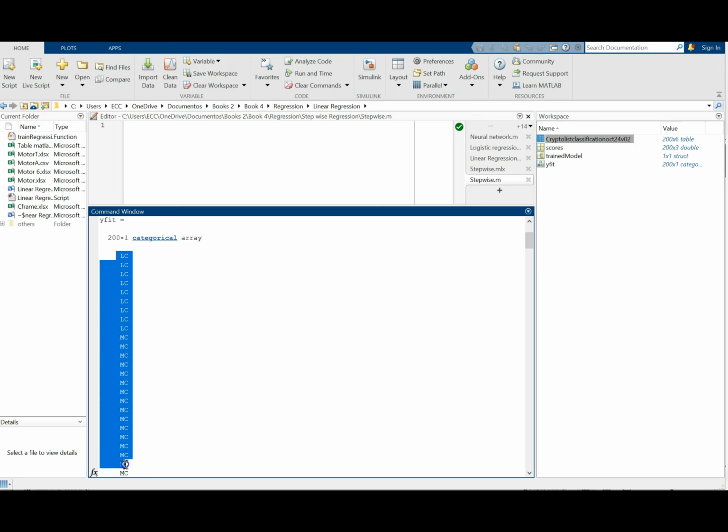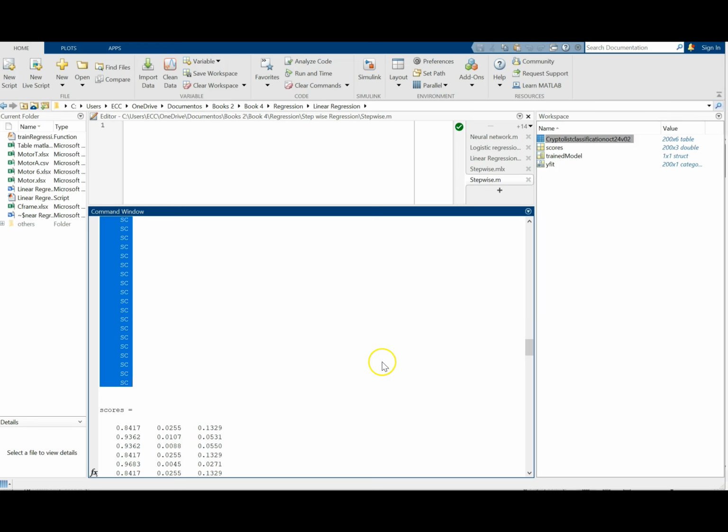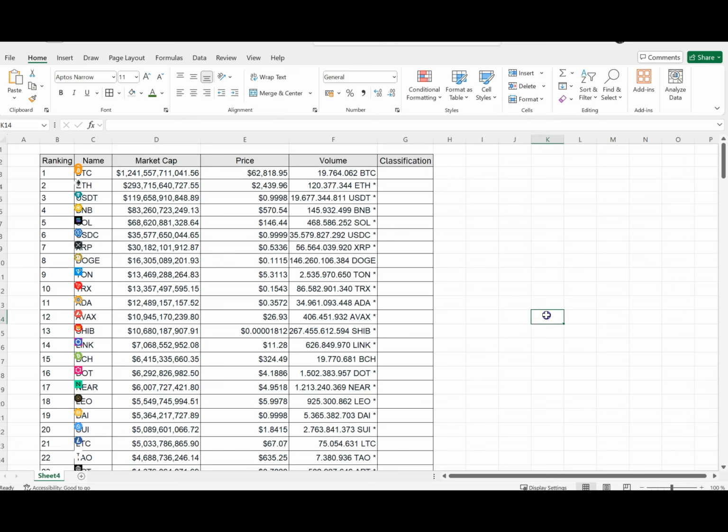So I will copy this classification and paste it in my file, this classification. So the model used here was the model from January. I trained the model based on the training data. Now I can do a new classification based on the October dataset.